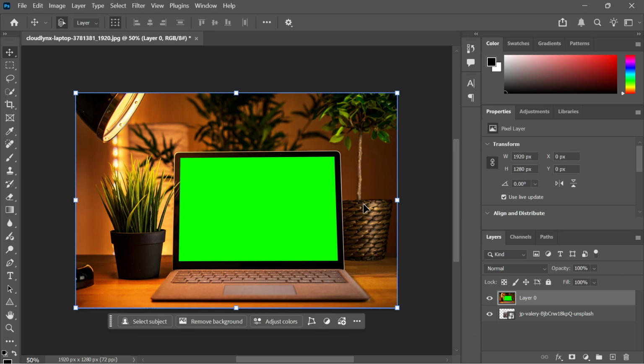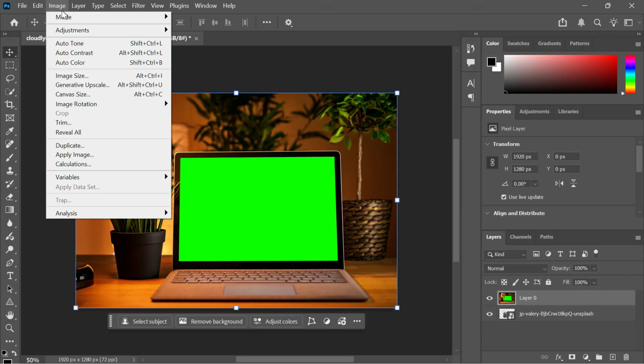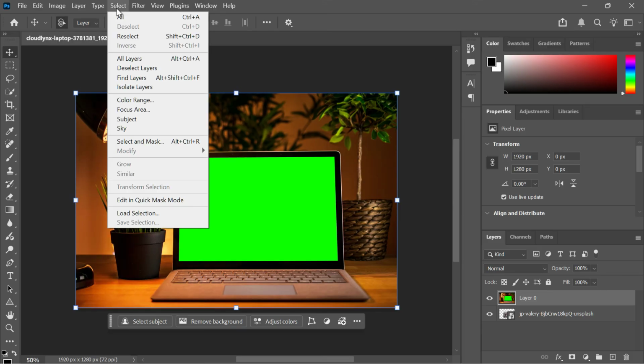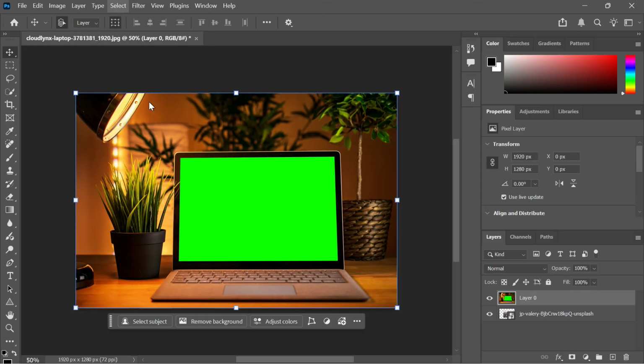Let us jump right into the first and most direct method, which is using the color range command. First, open your image in Photoshop. Once your file is ready, navigate to the top menu, click on Select, and choose Color Range from the dropdown. You will see an eyedropper tool appear. Use this to click directly on the green background of your image.